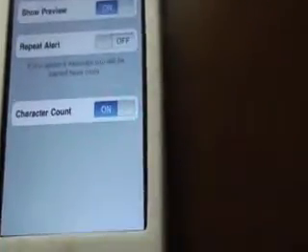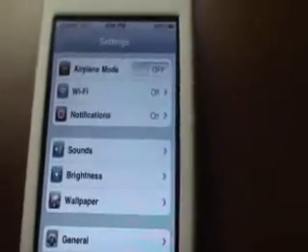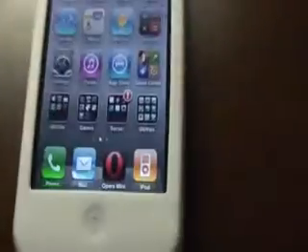Messages, I did notice that MMS stopped working. I think I'll have to edit the plist file again. I might have accidentally deleted the MMS line, or I think I set it to false. That's probably what I did.